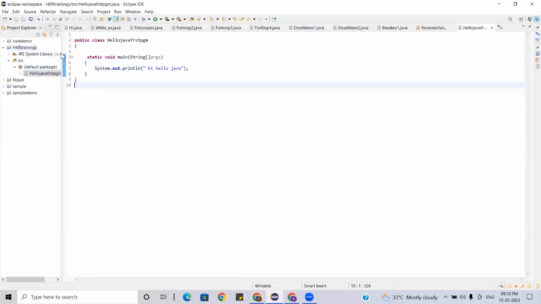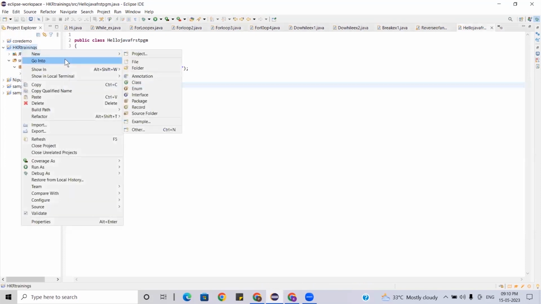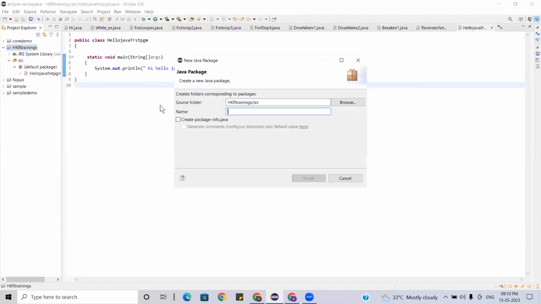Now, you have to do the configuration, but now let me create a package. To create a package, I'm saying create package. Remember, the package name's first letter should be lowercase.